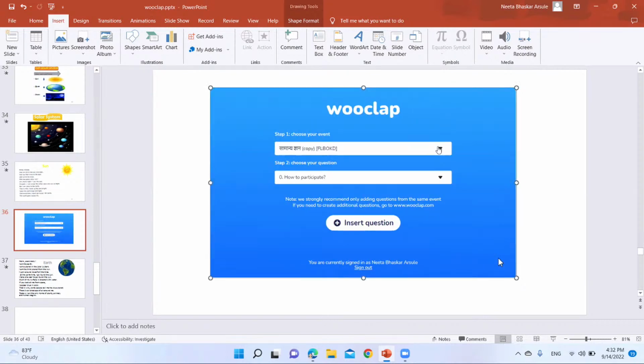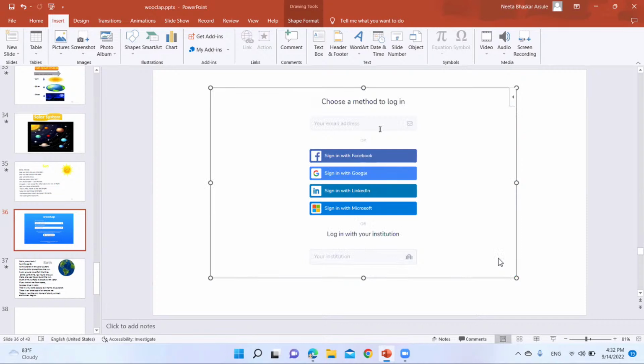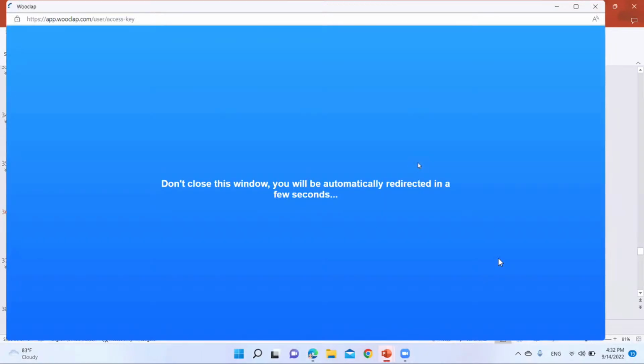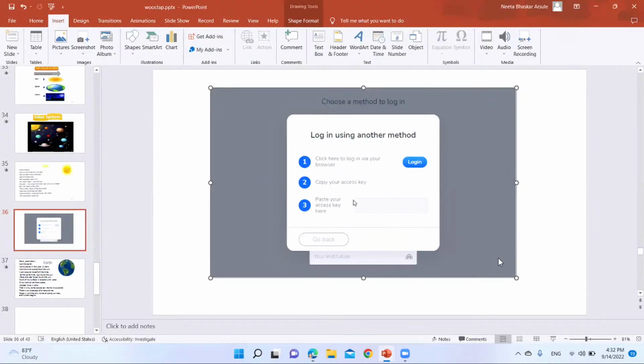Here my account is already logged in, otherwise you get the login options. So I will sign in again, and we see here how to sign in. How we get the login options on the Wooclap website, like that we do here with the login option. Then we get the access key to add our questions in the presentation. We copy that and add it in our access key.